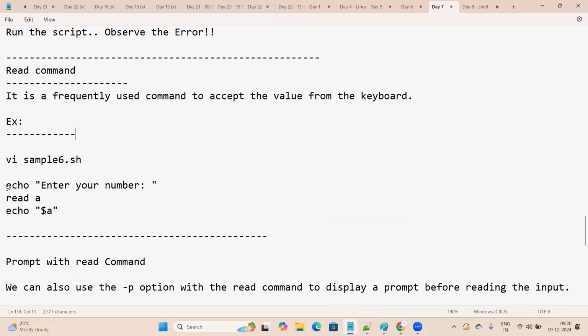For example, let's understand this particular script. Echo, you know the meaning of echo, right? Within the double quotes we are trying to print something. Whatever string we give inside the double quotes will be printed on the terminal. The echo command is used to print something on the terminal.